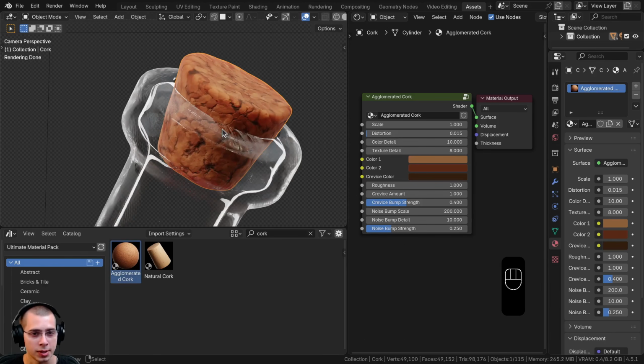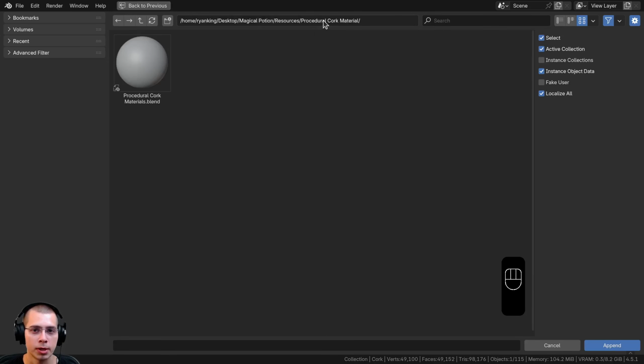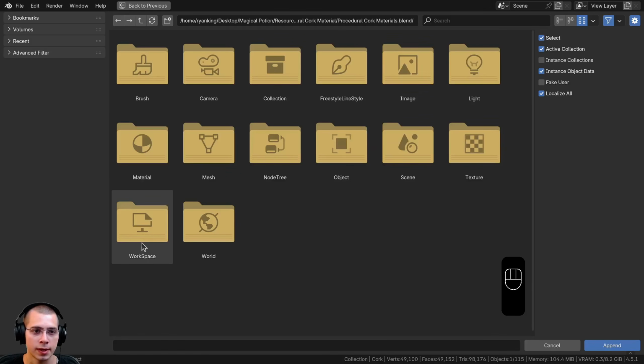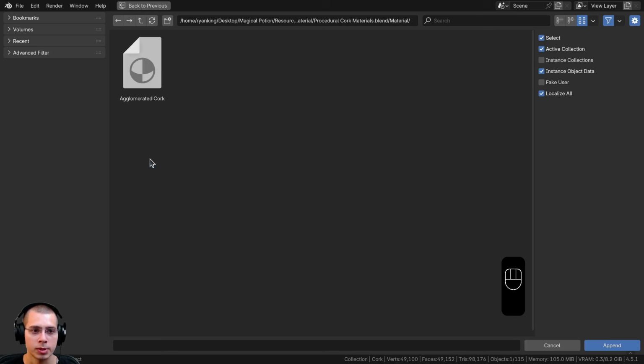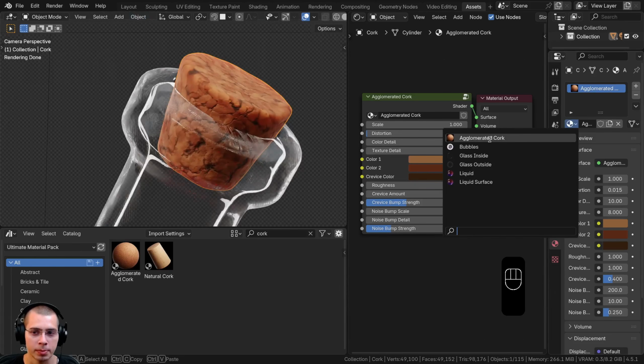Now, if you purchase the procedural material, or if you did the tutorial and you have the material in another Blender file, you can append it in by clicking on File and then click on Append. Then you can locate to the Blender file where you have the cork, and you can go inside the blend file, and then you can go to Material, and then you can click on the cork and then click on Append. Then once you append in the material, you'll just need to click on the material dropdown and add in the cork.